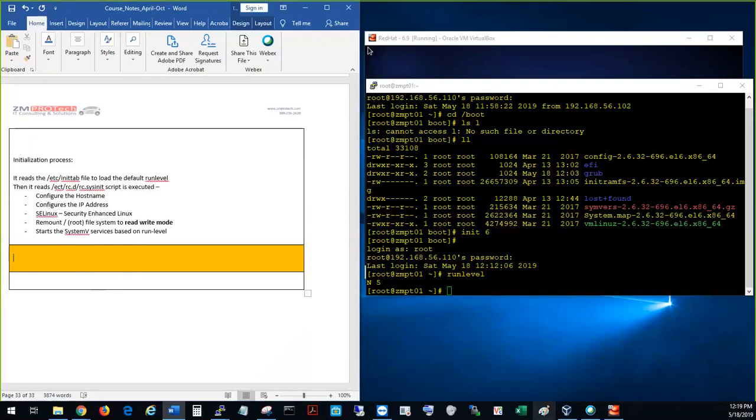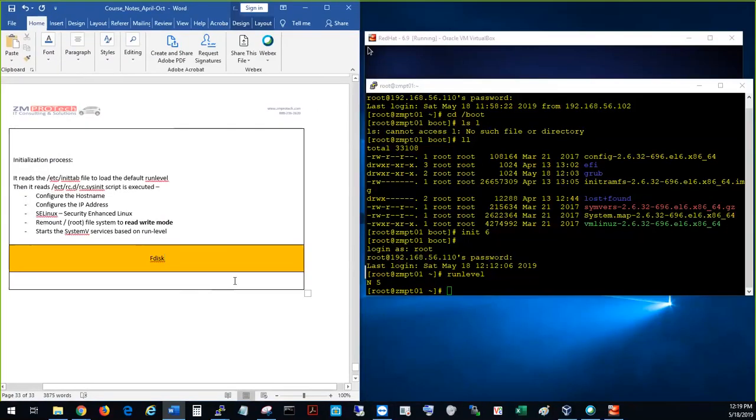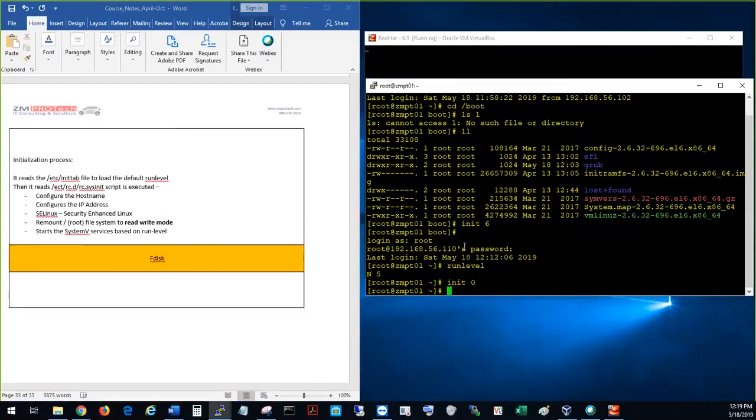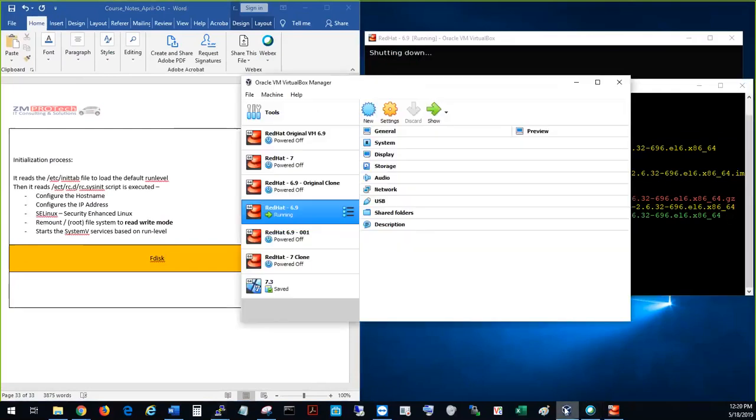Okay, so I'm going to start fdisk. Some of you guys might know what fdisk is. So let's get started on it. For this, I have to shut it down. I'm shutting it down, and then I'll show you how to add a hard disk to the system.